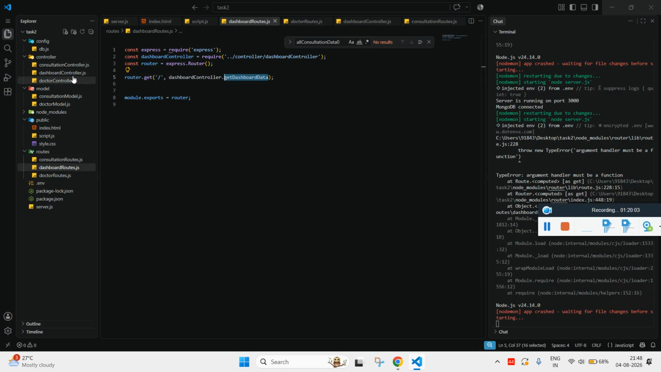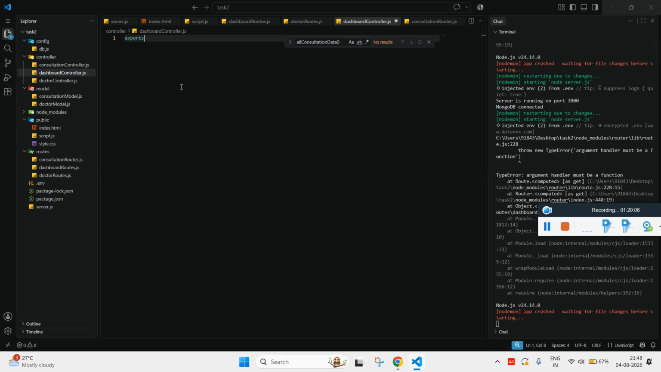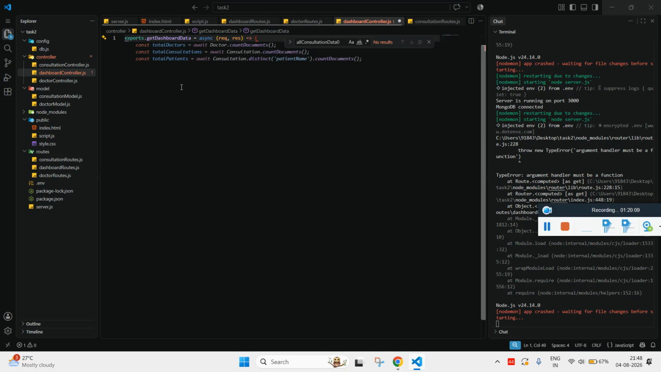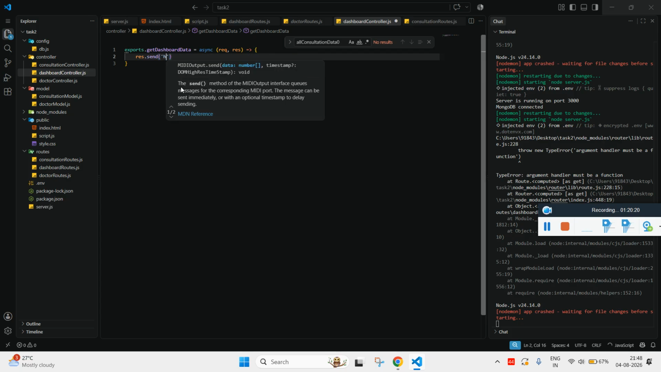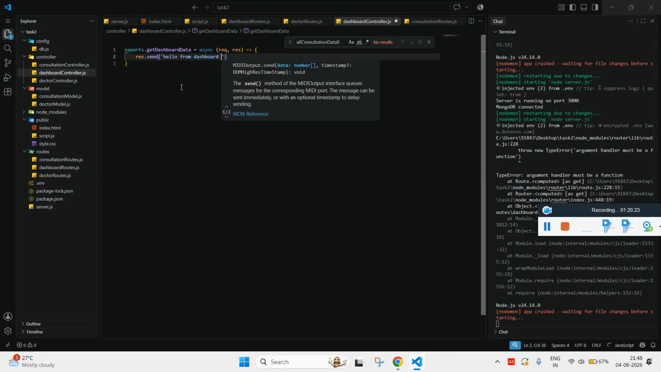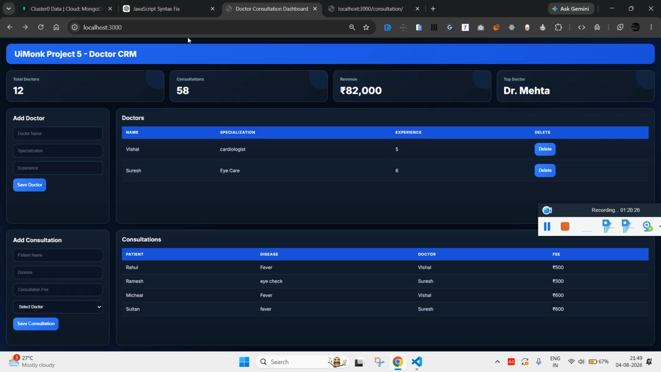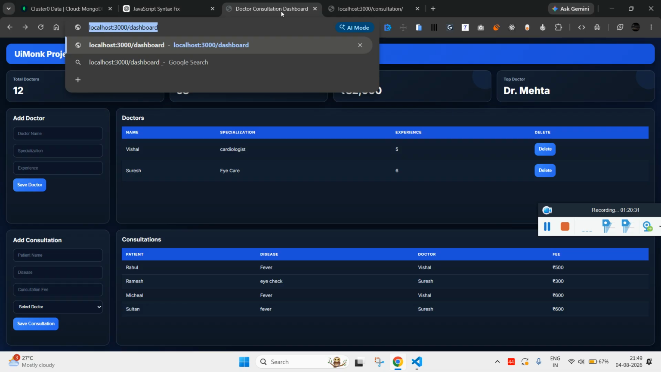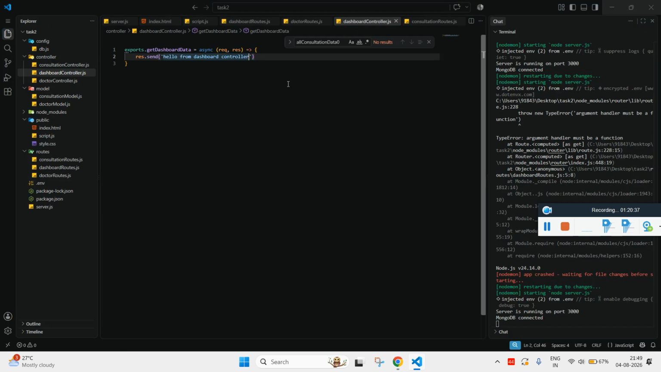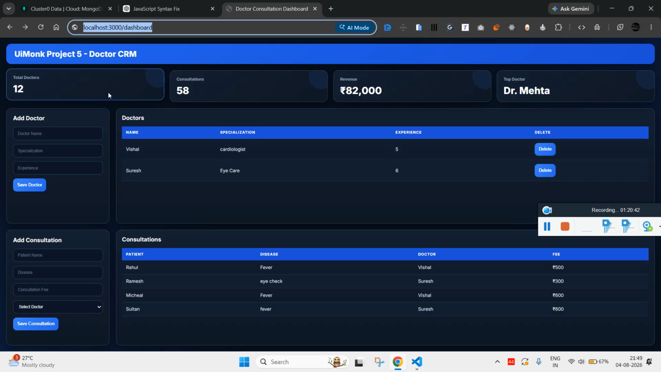Now a simple route, and in the controller we'll be calling this function exports dot, we'll just send the response saying response.send, hello from dashboard controller. And when I hit dashboard, you should see the message hello from dashboard controller. You see that is in action.